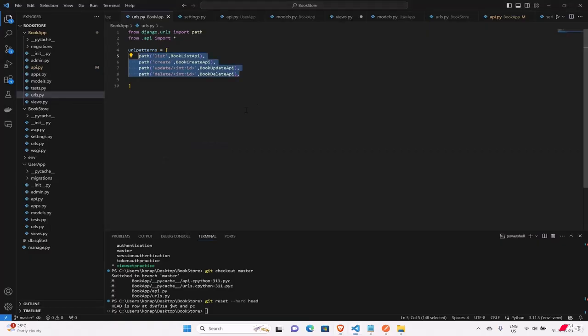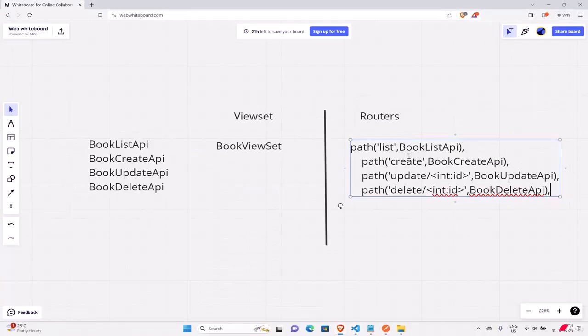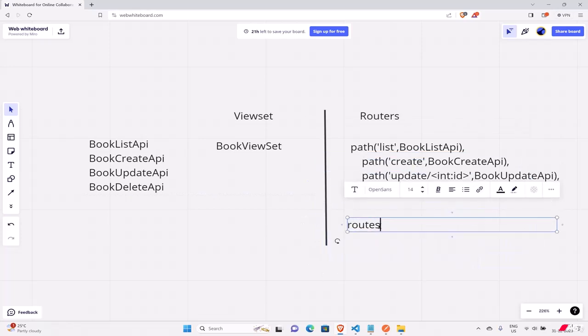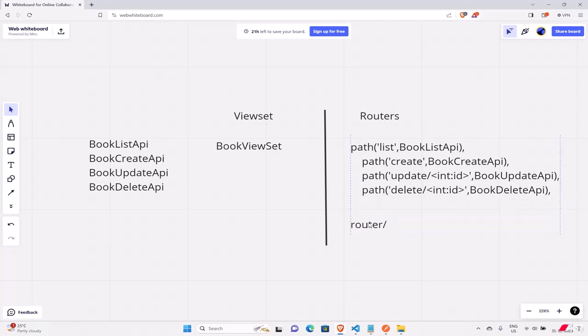I'll just copy paste the paths which we have declared earlier. Now we create a single router that can do the job of all these four paths. So I will create a router slash, and this is my base URL for the router. And this URL, depending upon the type of request we are sending and the format of URL we are sending, this router will decide what to do next.